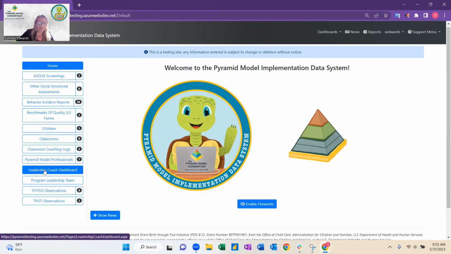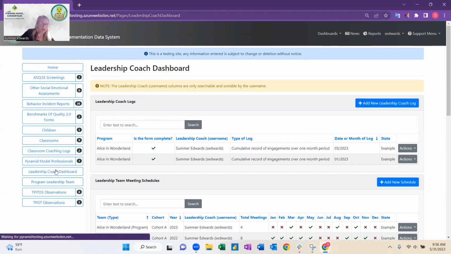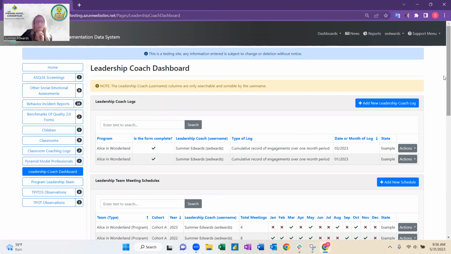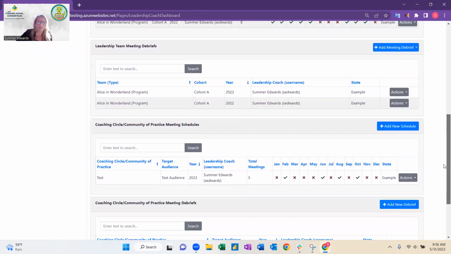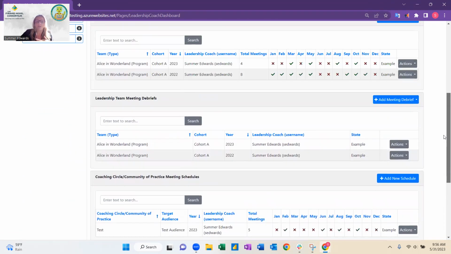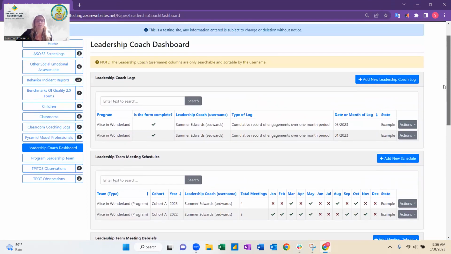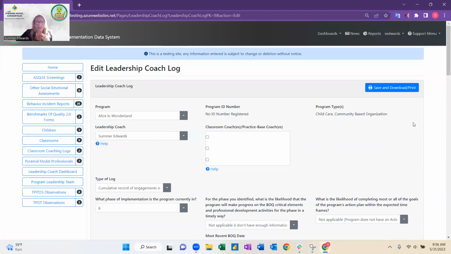But what they do have is this leadership coach dashboard. They have an additional dashboard that the program level data collector or classroom coach data collector would not have access to. So this is really a place for that external leadership coach to do their work. This is where the leadership coach log lives, their team meeting schedules, team meeting debriefs, coaching circle, and community of practice, things that should just be accessible by that leadership coach. I'm going to click edit here so you can see one that has already been completed.